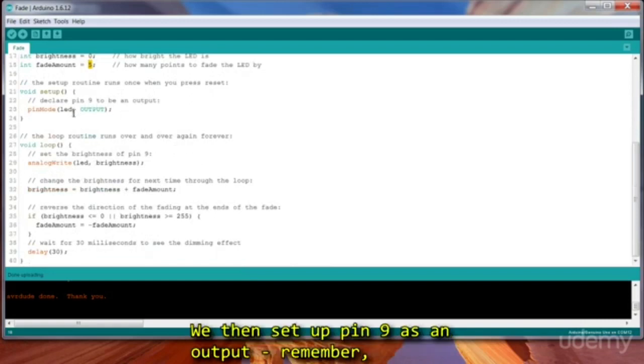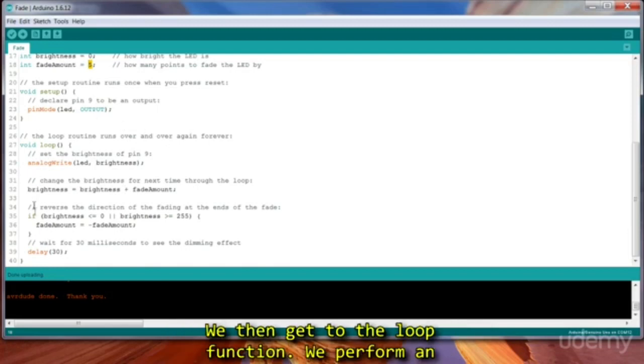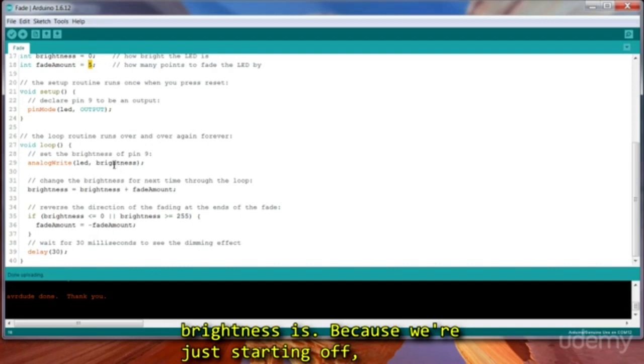We then set up pin 9 as our output. Remember, that's our variable LED we set up. So we set it up as 9. So this sets up pin 9 as an output. And we then get to the loop function. We perform an analogWrite on pin 9 and write whatever value our brightness is. Now, because we're just starting off, it's 0. So the LED will be off.